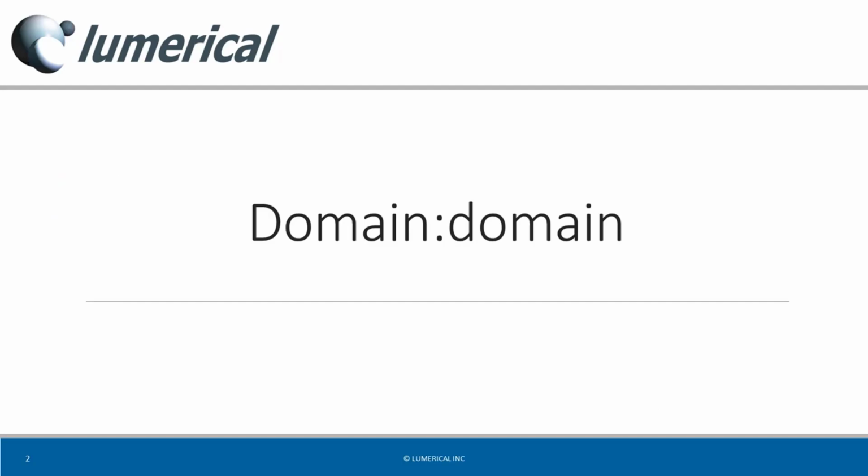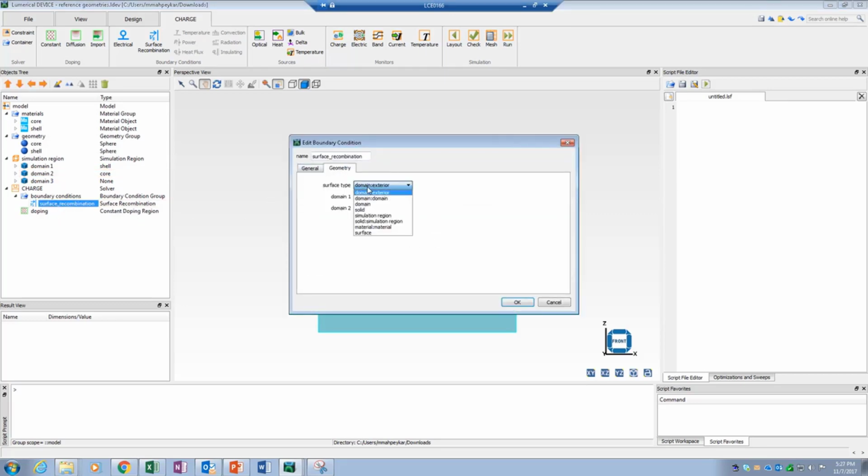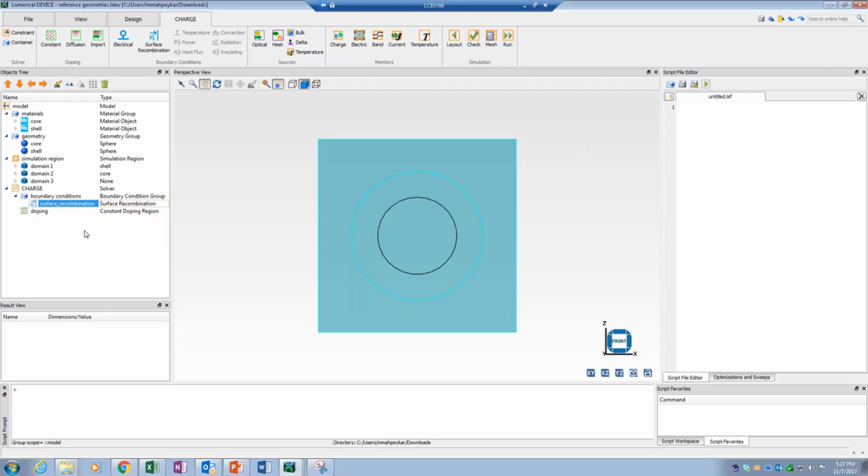The next surface type reference geometry is domain-domain. This will consider the surfaces shared between two selected domains as reference. You can identify your desired domains from the list of domains in the objects tree. In our example, I can apply the boundary condition to the interface between the core and the shell by referring to the shared surface between domain number 1 and number 2. You can now see that the boundary condition is applied to the interface between the core and the shell.